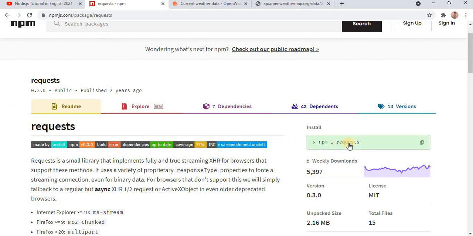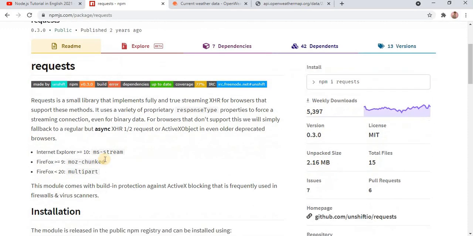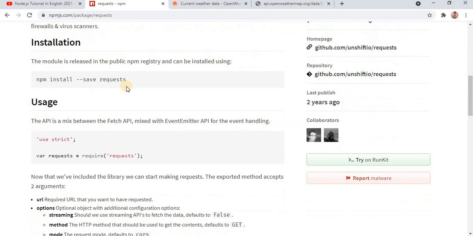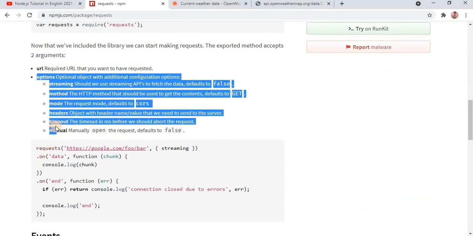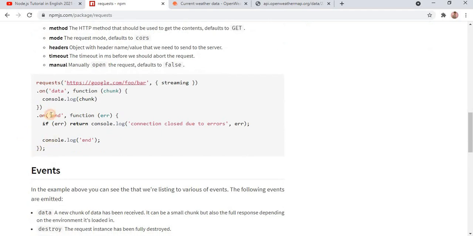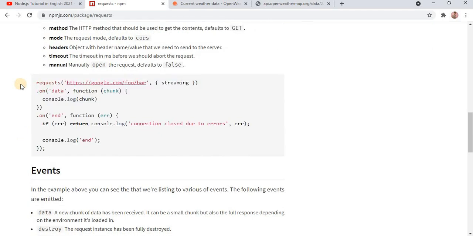It is showing us the command to install. It is showing how much it gets downloaded weekly, what version is running, and what the unpacked size is. It is showing us all the details, and later guides show how we can use it, what options they provide, what we can do with it, and it is showing us sample code as well. Okay guys, so it's a very simple thing to implement any particular package.